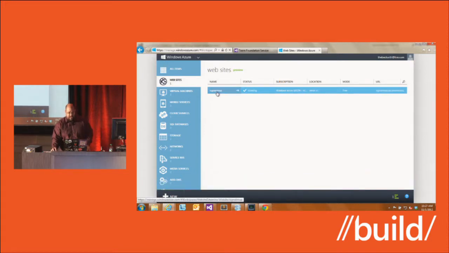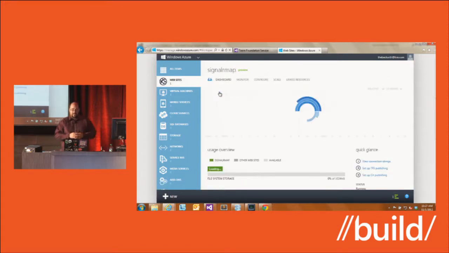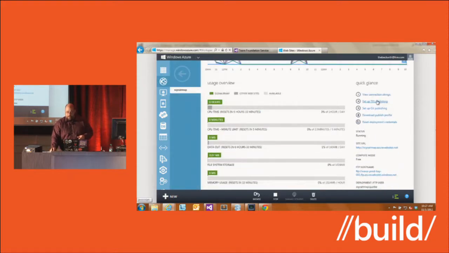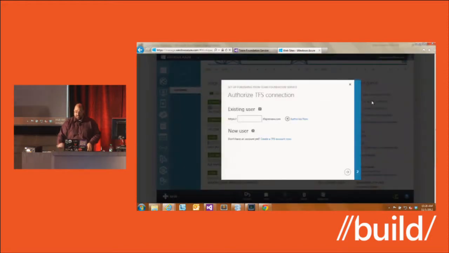We're created, and we're going to go into the details of that application. We don't have an app in here yet, so there's no metrics. But when you go over into this quick glance section, you're going to see a list of all of the ways that you can deploy into Windows Azure. The first thing you're going to see is TFS, which is what we're about to use. There's Git publishing, which we're going to see a little bit later in the talk. And then there's downloading a publishing profile for those of you who are using the Publish Wizard inside of Visual Studio or Web Matrix. So I'm going to set up TFS publishing.